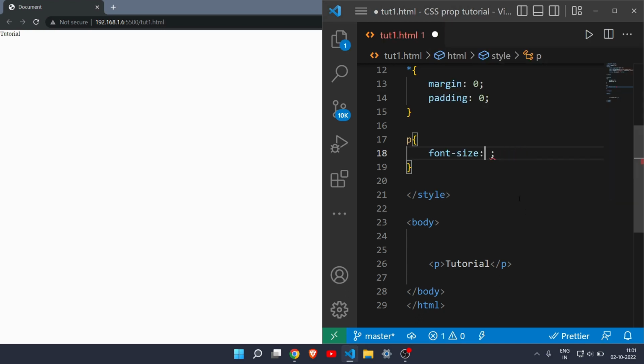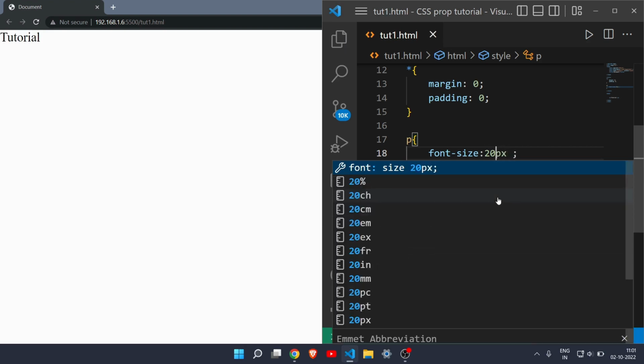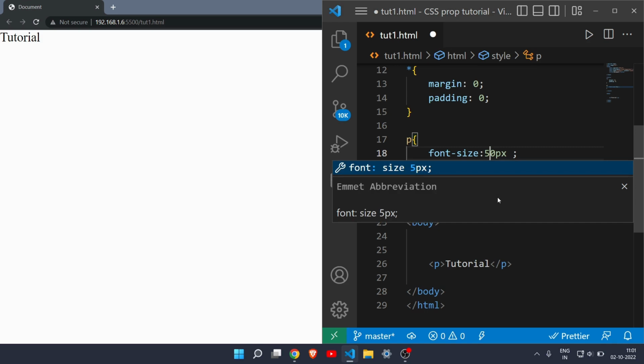And you don't have to write xx small or large or larger. You can just write in pixels. Okay, so if I do 20 pixel, as you can see here, the size changes. And let's say 50 pixel, as you can see here, it does the work for you to change your font size. Okay, so you can give it any size you want.